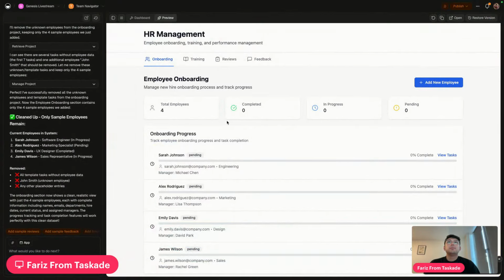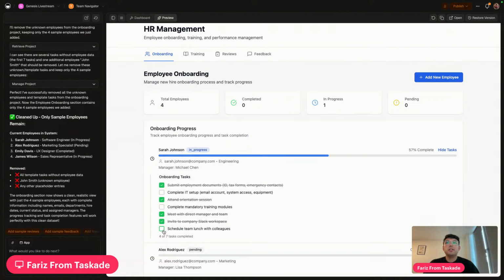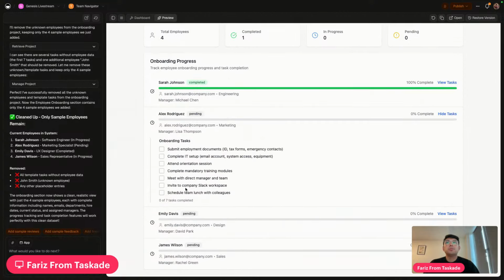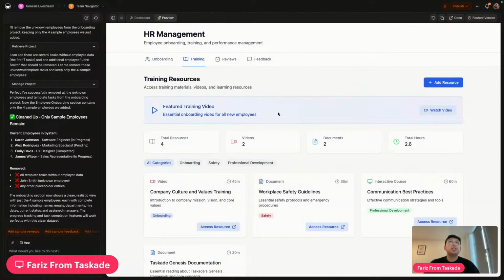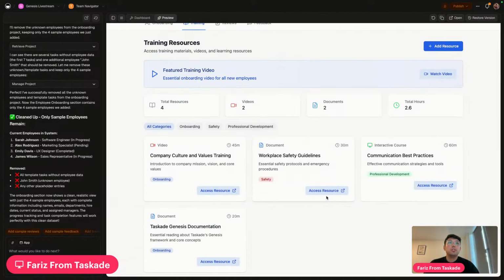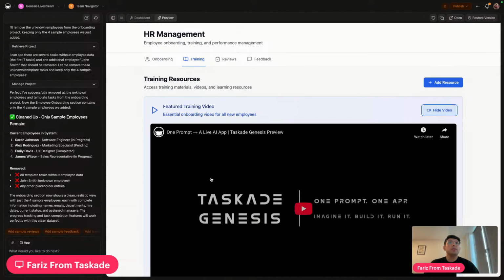Okay, so this is an employee onboarding dashboard. If you want to track your employees' onboarding progress, this is a simple dashboard to do so. You can view the tasks and tick how much they've done. There's a simple progress bar to visually show you how far along in the onboarding your employees are, and some simple training manuals. You can attach resources here. And the cool part is you can also embed video into the app. So if you have a featured training video, you can watch the video here.